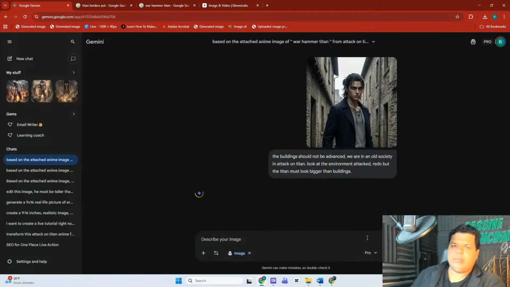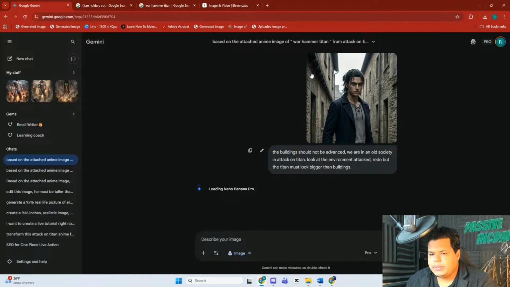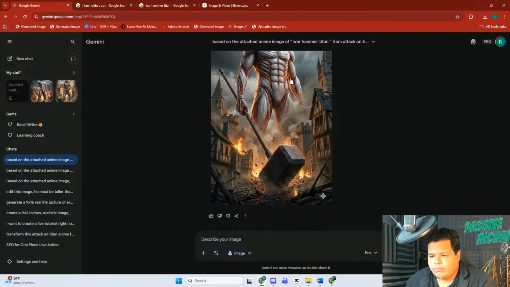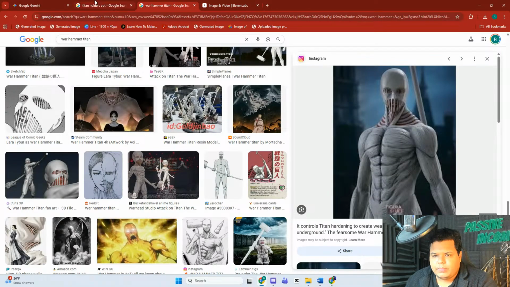Because these homes are what, maybe 5 meters tall? And these Titans are what, maybe 20 meters? So maybe less, maybe more, but they should be a lot bigger than buildings. That's why they should be called Titans in the first place. I mean, now we're talking. The hammer, they didn't quite nail it, but it's okay.